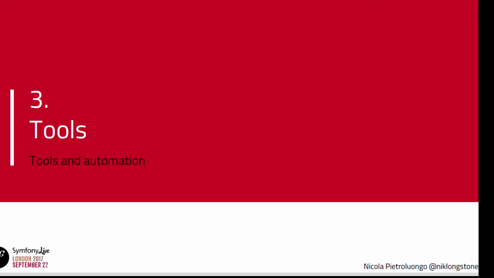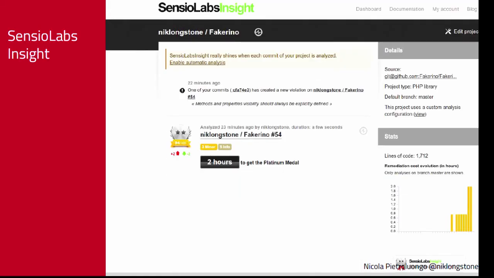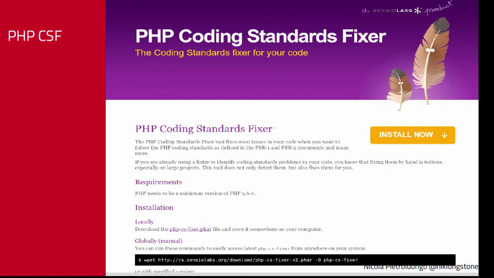I mean, going ahead, a little bit of tools. So we mentioned performance. Blackfire, something that everybody can use. We have also the standout side. SymfonyLive Insight, a static analyzing tool that can be used also for private projects. This is one of my public open source projects. This is about a fake data generation tool. Every time I commit my stuff, it runs and can also tell me what's going on with my code.